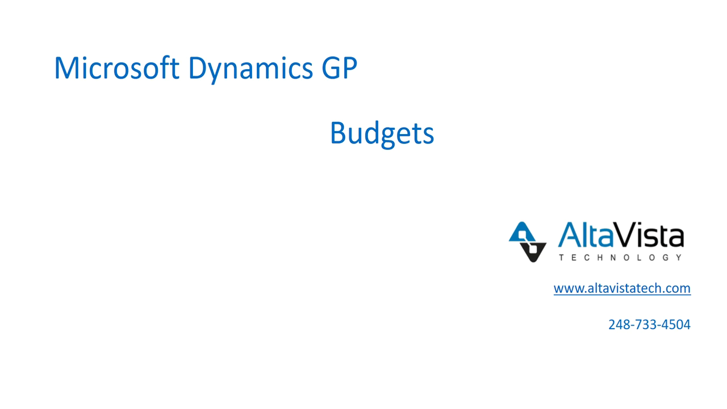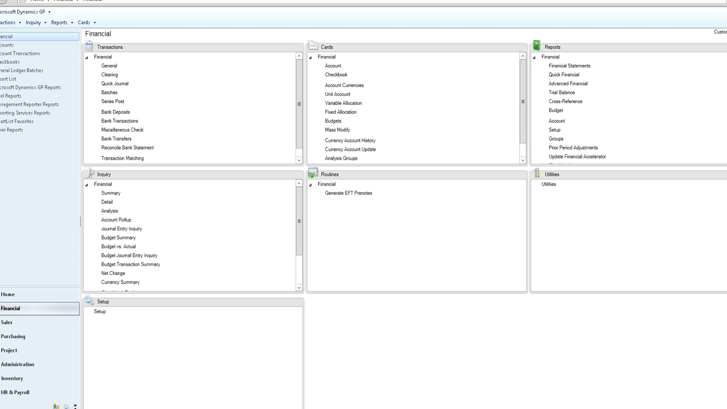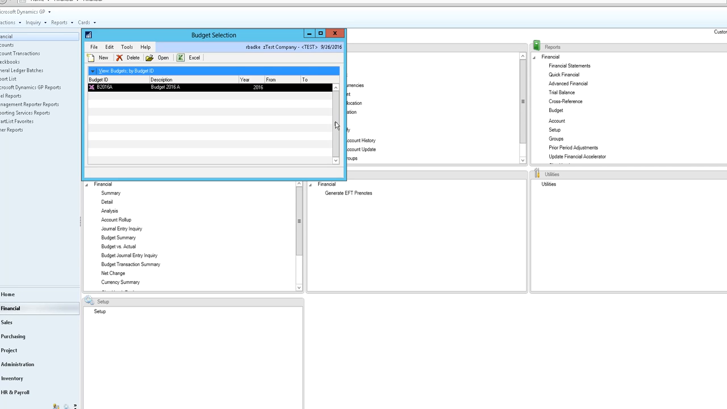In this video, we are going to cover budgets in Microsoft Great Plains. On the Financials module, under the cards, you would select budgets. Here you can review budgets that maybe have been created previously, or you can create a new one. You can delete a previous budget, you can open an existing budget, or you can export or import to and from Excel.